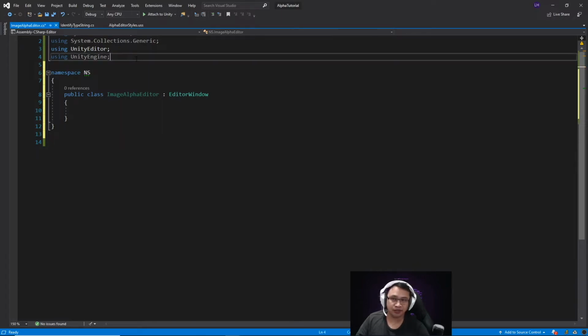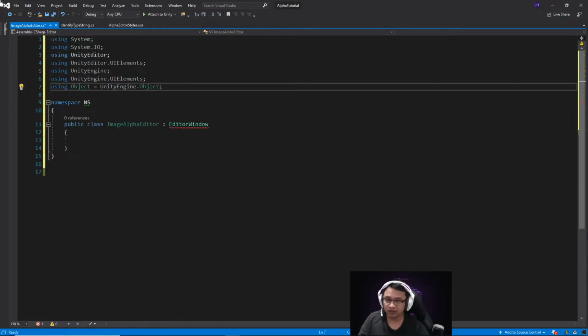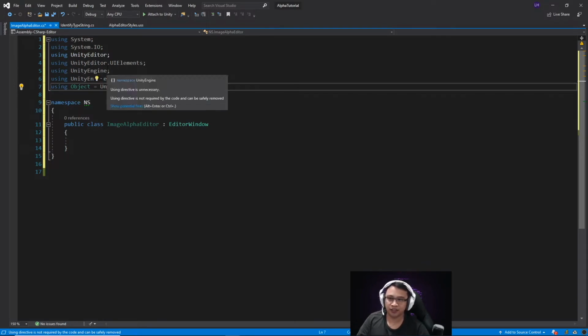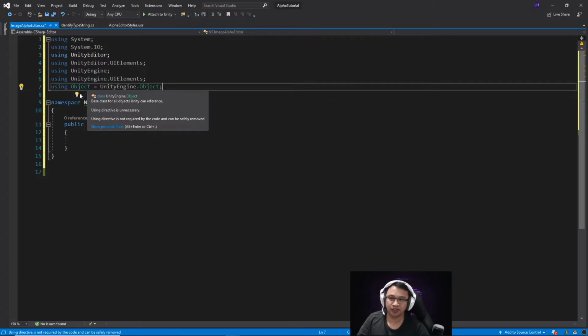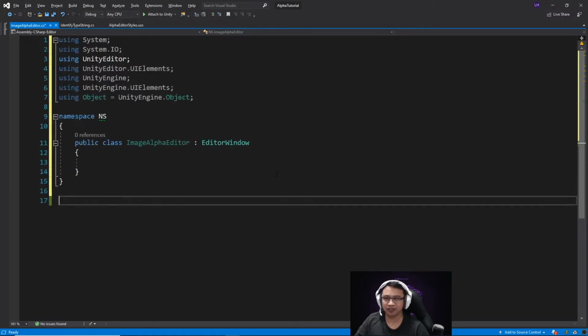So next we'll just update the top for the libraries we're using. Naturally, we're using UnityEditor, UnityEditor.UIElements, and UnityEngine.UIElements. And we're making sure that any instance where we use the word object, we're referring to UnityEngine's object. Feel free to just pause the video at any time to copy this code down. Actually, I'll just zoom it in a bit.